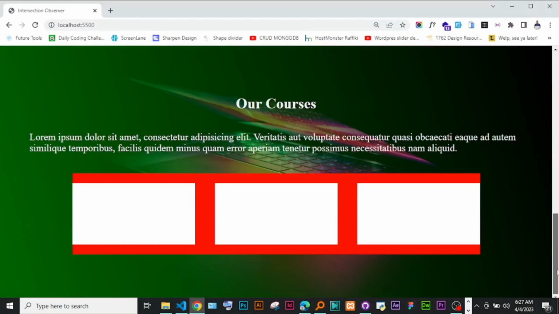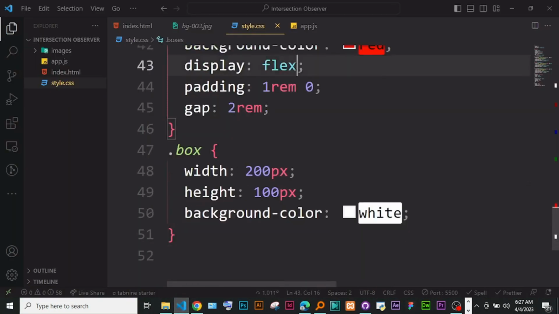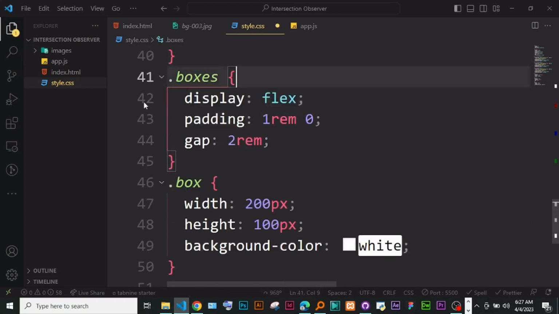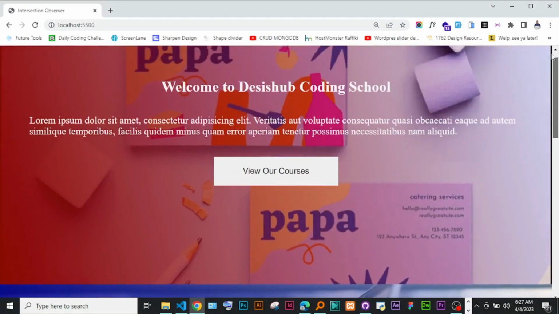Okay, so scroll. Okay, so you can see them there. So let me remove this red. So great. So now this is our website. Okay, so we have our website like this.